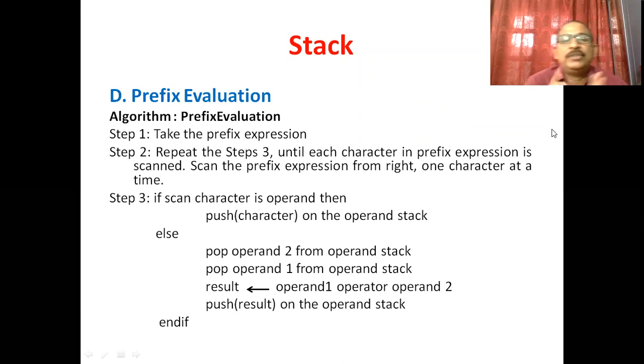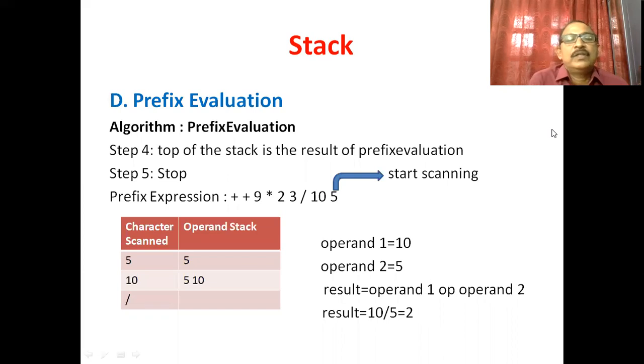Step 3, if scanned character is operand, then push character on the operand stack, else pop operand 2 from operand stack, pop operand 1 from the operand stack. Next, result is operand 1 followed by operator followed by operand 2. Next, push result on the operand stack. Next is the end. Next step, top of the stack is the result of the prefix evaluation.